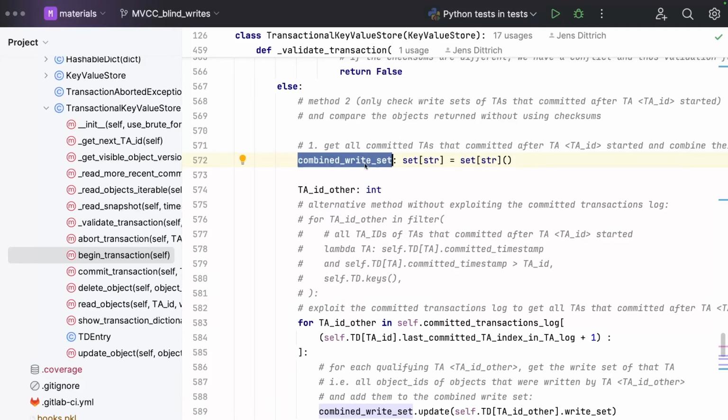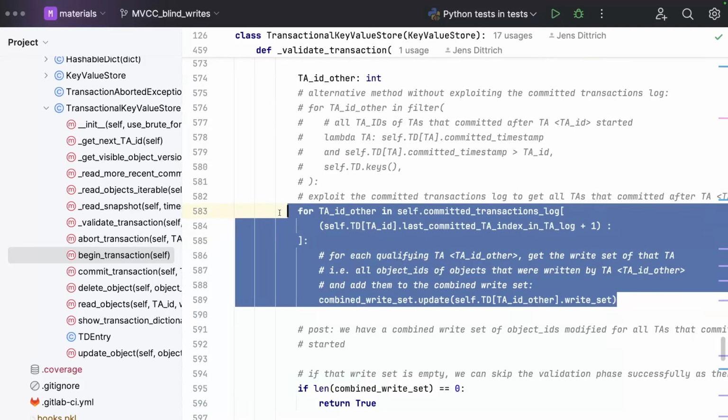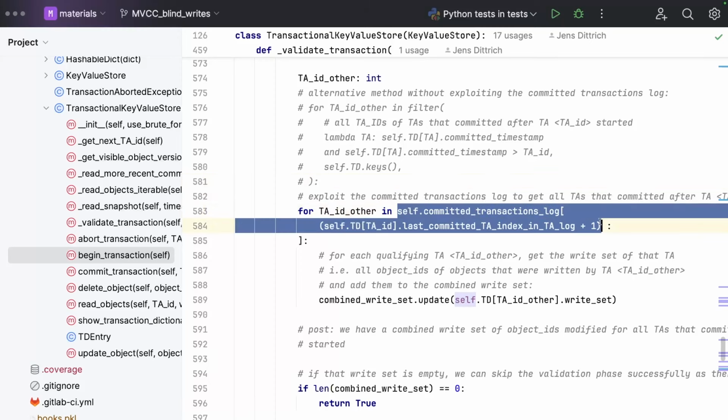We combine the write sets. So all of these transactions had write sets. All of these transactions modified certain object IDs. I just put them in one set. That's what I'm doing here. With this method, that's all I'm doing. So basically, this is the trick I just mentioned.